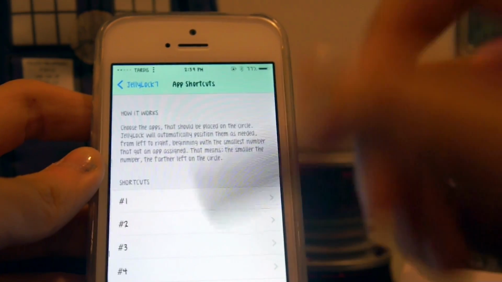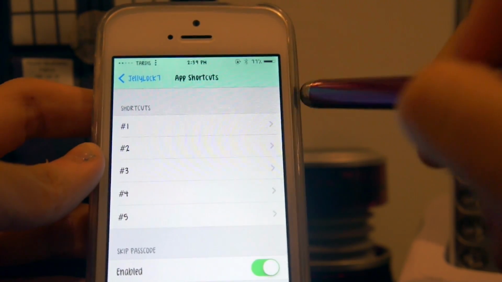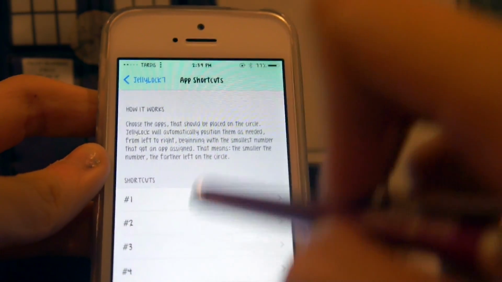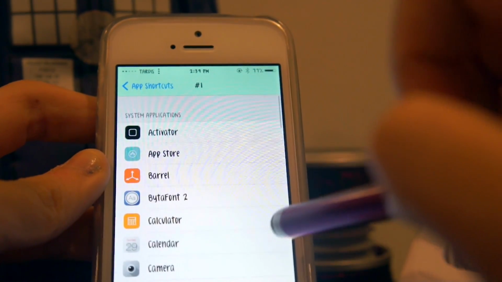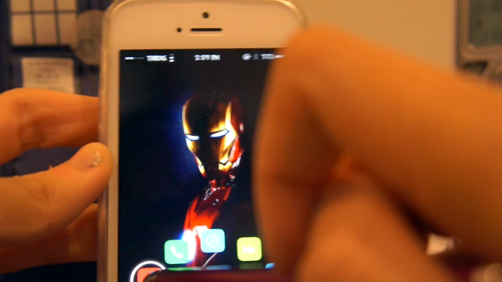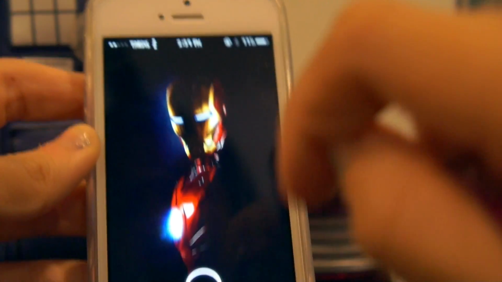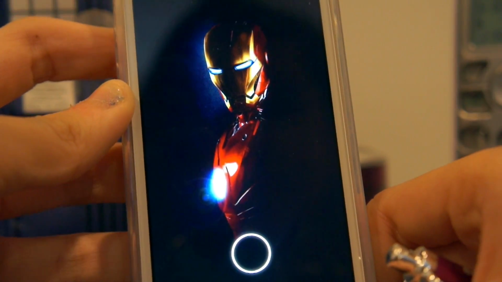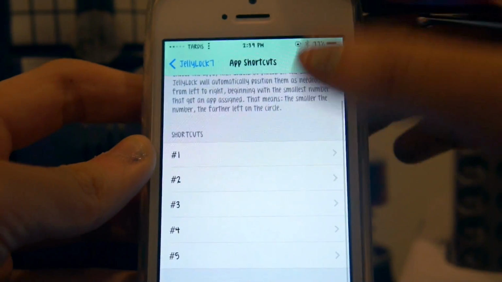So the first thing you want to do is set your app shortcuts. Like I said before, you get 5 app shortcuts here, and all you have to do is click one, and it goes from the left to the right. So the first one is my music, so this would mean this is 1, 2, 3, 4, and 5. And yeah, you just pick any app that you have on your phone, and you just set that.